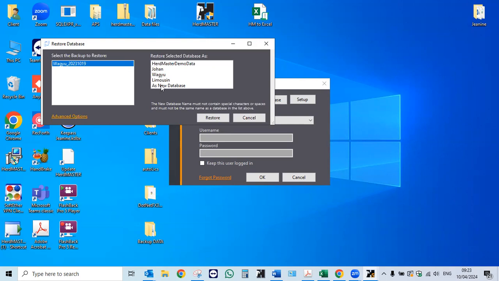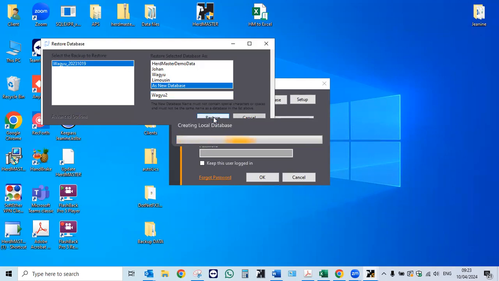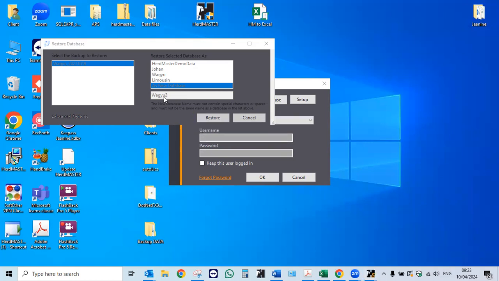Click on As New Database. Give the database a name. You'll see that I already have a few databases listed here. I have tested HerdMaster5. Click on Restore. When you give your database a name, you can use the previous name or you can give it a new name now if you want to.